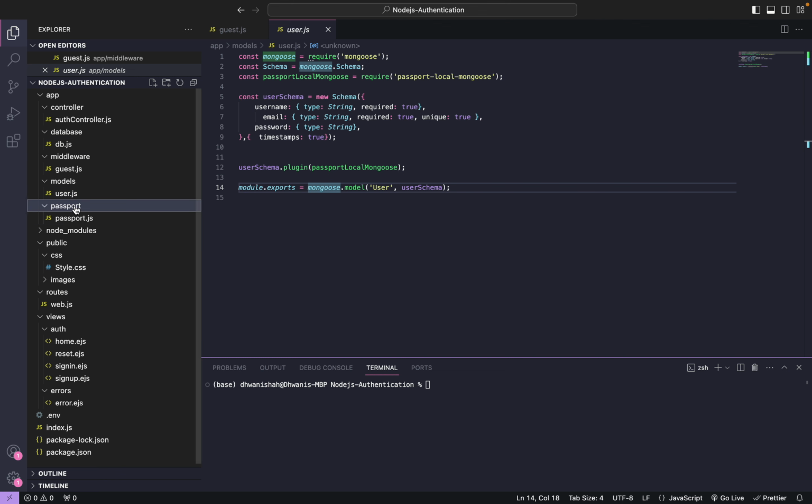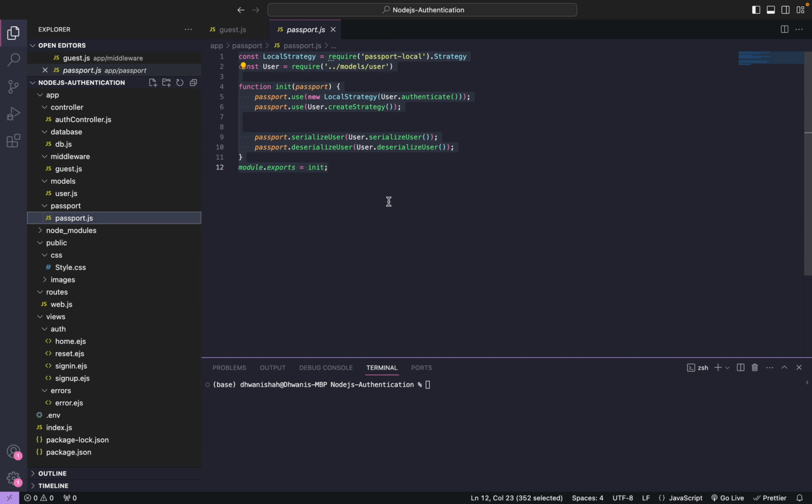And under passport we have the passport.js file, and this code snippet is part of setting up passport.js for user authentication in a nodejs application using the local strategy. If we break it down, it's importing dependencies, then initializing passport, then defining local strategies, then serializing and deserializing user, and exporting initialization functions. In summary, this code sets up passport.js for user authentication using the local strategy and integrates it with the user model and defines serialization and deserialization methods for user objects.